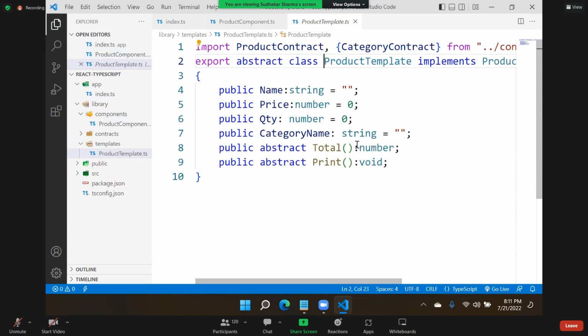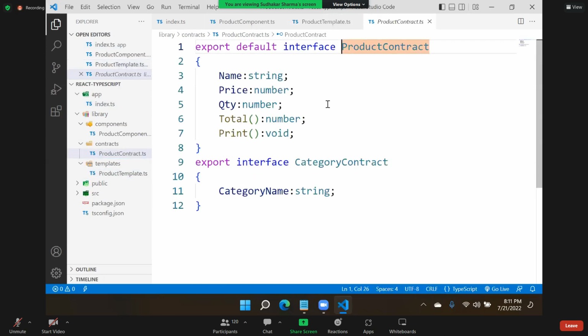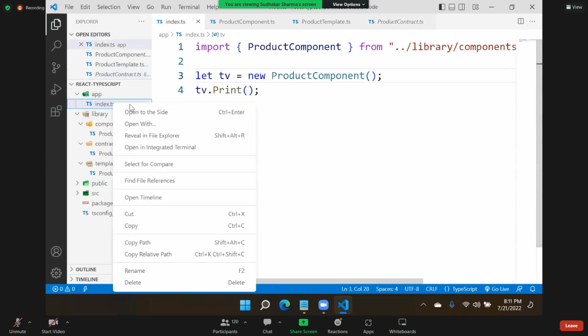It will take you to the template from where it is coming. You want to know what rules it is following. You have implementing template, contract, right click and go to definition. It will take you to that location. This is a lengthy hierarchy of application. Now what you have to do, just run this index page.